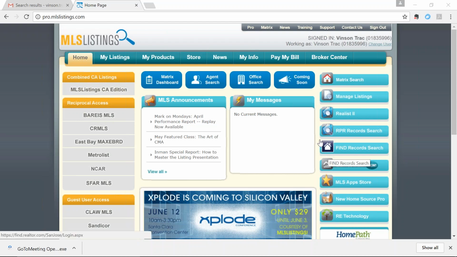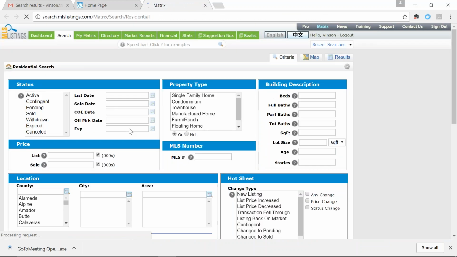So today we're going to talk about running comps, or comparables. Running comparables is very important to test the waters and see the valuation of a property. It's very important when we are putting in offers for buyers, or if we want to get a listing and see how much we should list the property at. So let's get started. First, open up your MLS and we'll do matrix search.